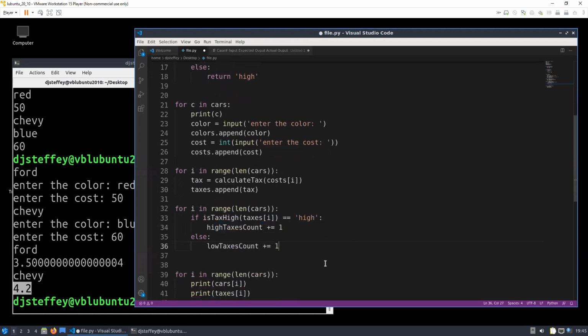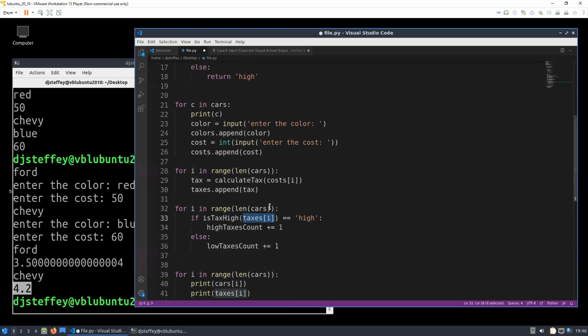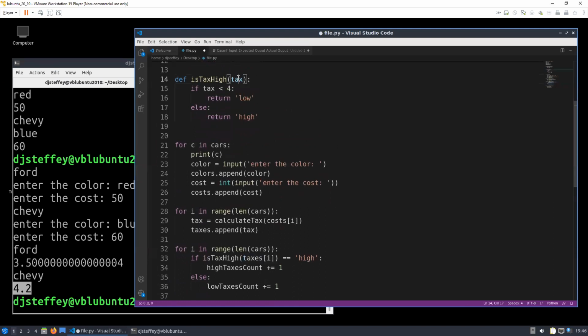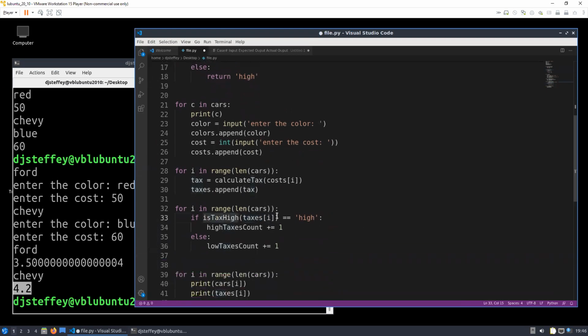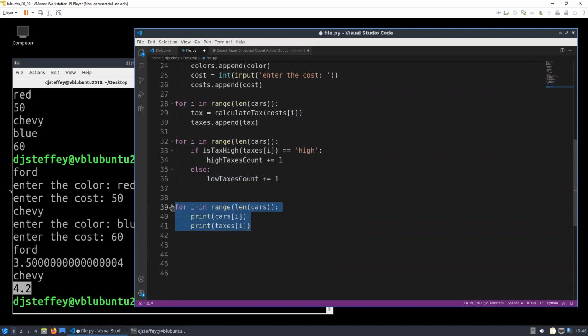And why is this? So we will loop through the array. We will call is the taxes high with the tax for that index. It'll put it right there. And so it returns low if it's low, returns high if it's high. So if that function returns high, then we increment our high taxes count. If it returns something other than high, in our case it's going to be low, then it'll increment the low taxes count. Okay? So let's just print that out.